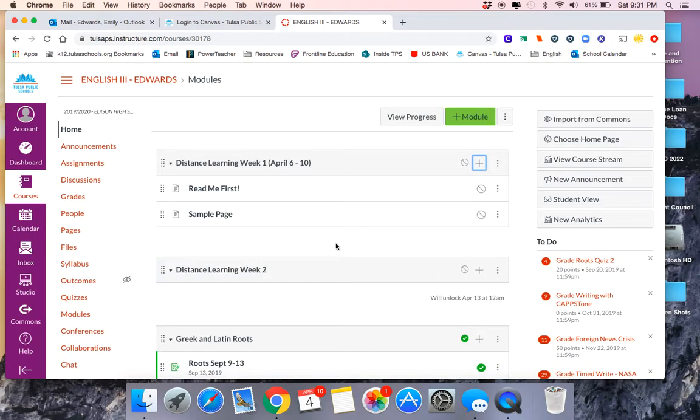So after you've added it, you'll have to click on it to edit. But I already have a page in here, so I'm going to show you what I have created and kind of explain the different tools that I included within that page. So I titled this Read Me First so that my students see it and they know this is where they will start.